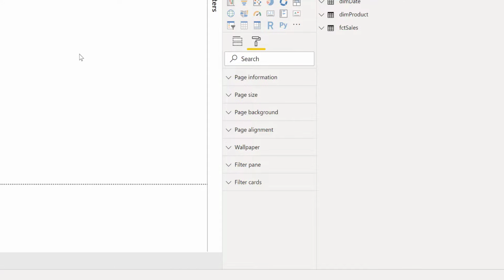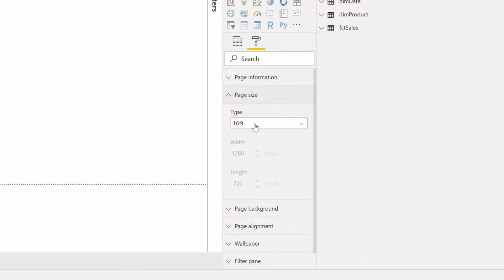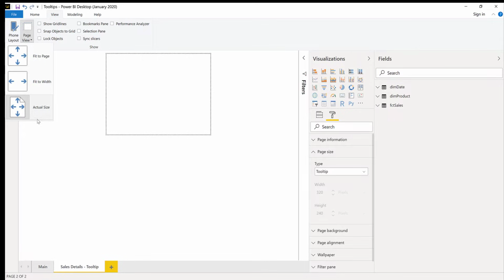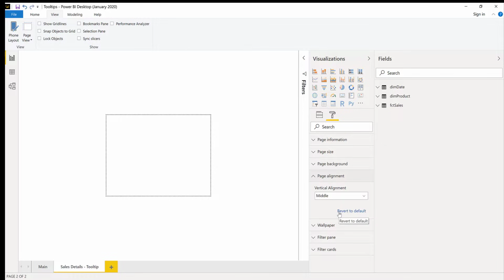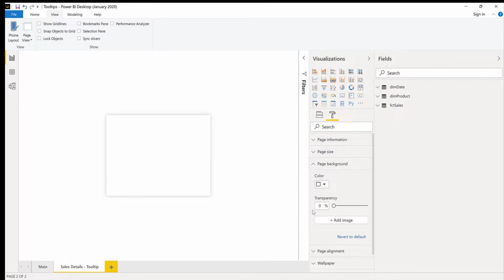Then the second thing that I want to do is to determine the page size. Okay, so from the dropdown, let's choose the tooltip size. And you see already we have over here a little box. Okay, so that's gonna be the size of my tooltip. And what I always like to do is to make sure that over here on the view, I choose actual size, so that it shows the actual size of the tooltip. And then I go over here to page alignment. I like to have it in the middle, okay? And then here for the page background, let's put that transparency to 0. So you get this nice little drop down shadow.